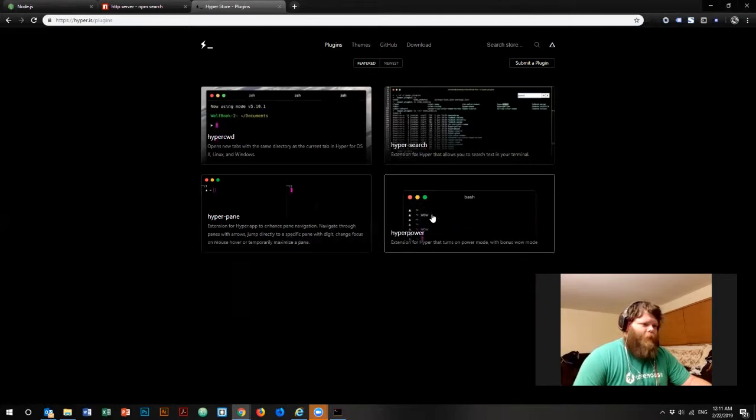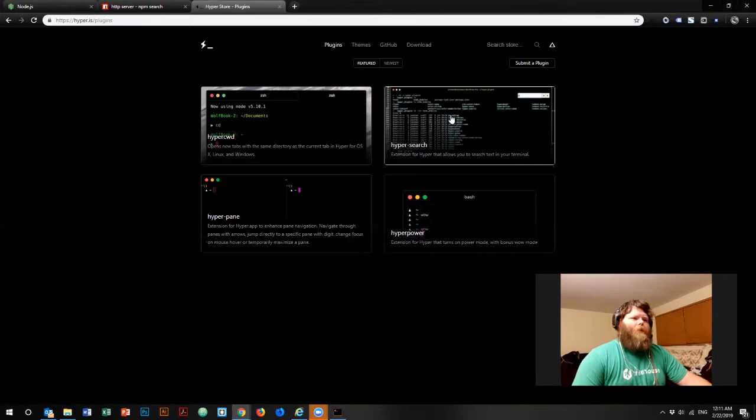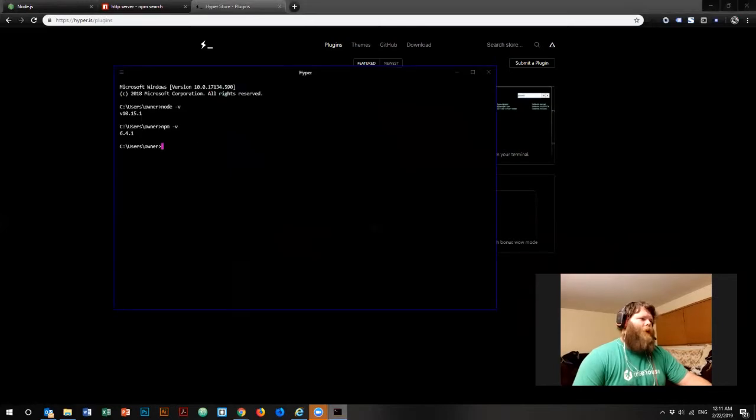This one here adds some pretty cool features. You see that animation there. All right. And this one here allows you to search the text that's in the terminal. It's actually got a search feature. Now, I like the sound of that. So let's go ahead and add that.